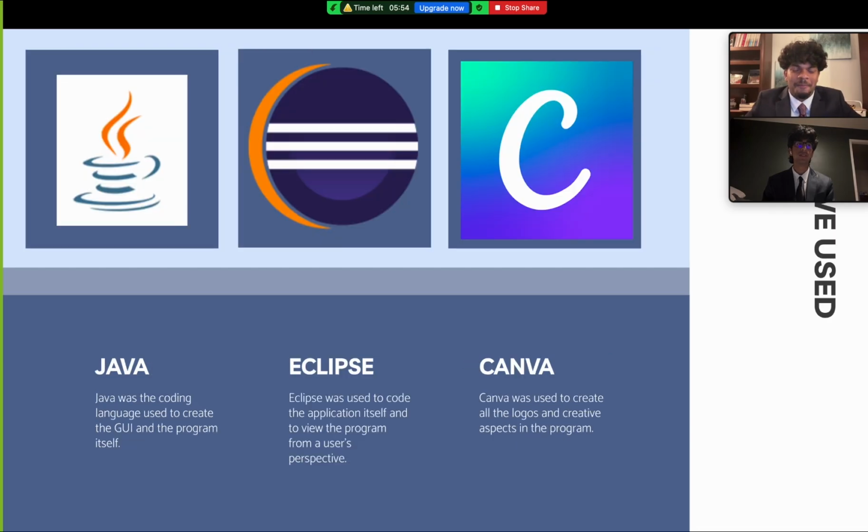The tools we use include Java, which is the main coding language used to create the GUI and the program, Eclipse, which is used to code the application and view the program from the user's perspective, and Canva, which is used to create all the logos and creative aspects in the program.